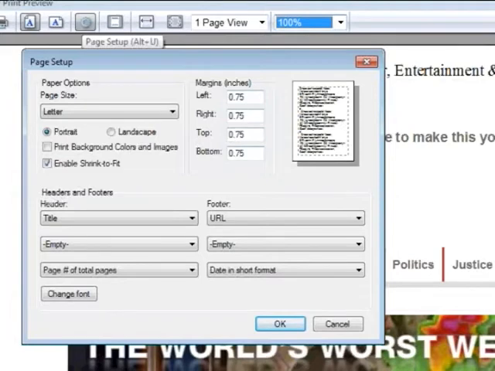You can change the margins. You can change the size of the paper you want to print on. You can print it portrait or landscape. You can actually print the background colors if you want to waste that much ink.